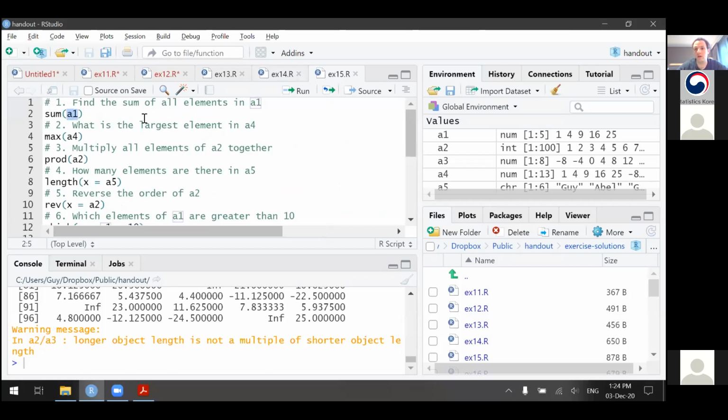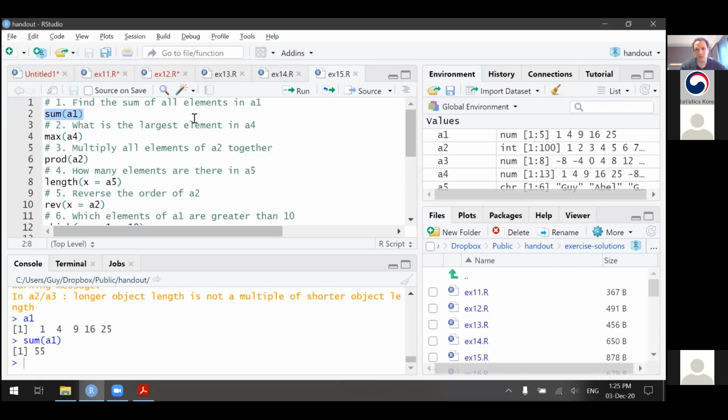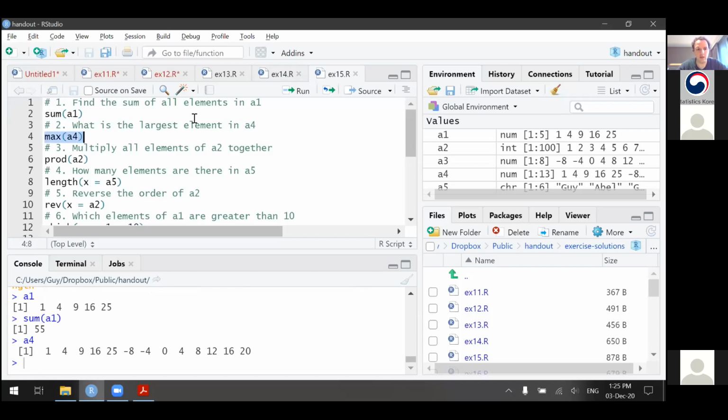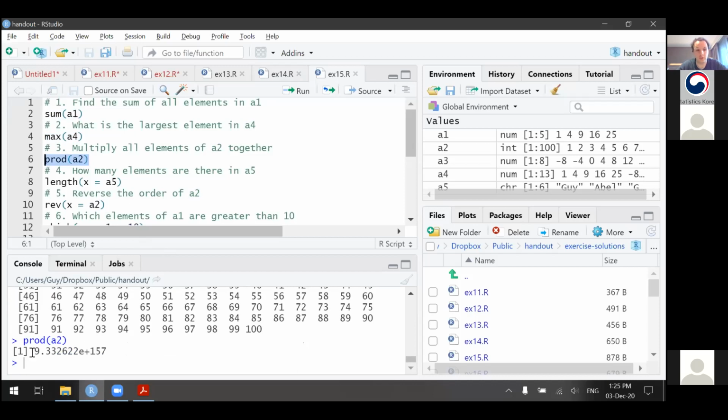So this was using the vectors that we just created in this previous exercise. So we could use them to experiment with or practice with the functions from the slides. So we've got the A1 vector again. And if we want to find the sum of all the elements, we can use the sum function. In A4, if we wanted to find the maximum value, then we can use the max function. If we want to multiply all the elements together of A2, we can use the product function. So you see we get this very big number, right?